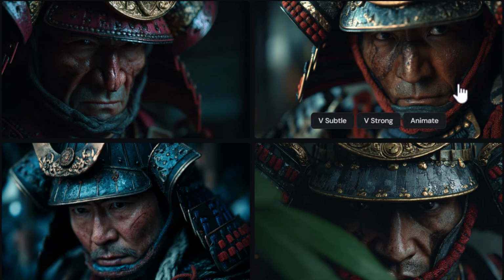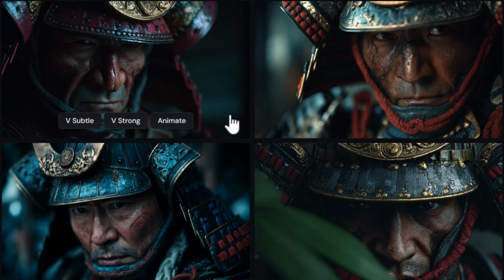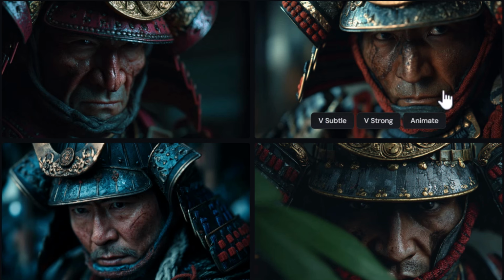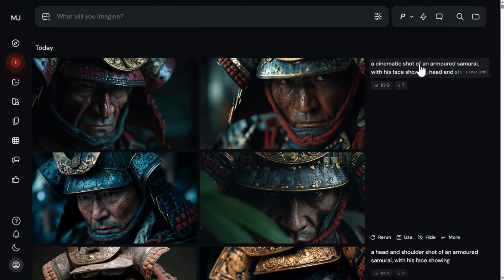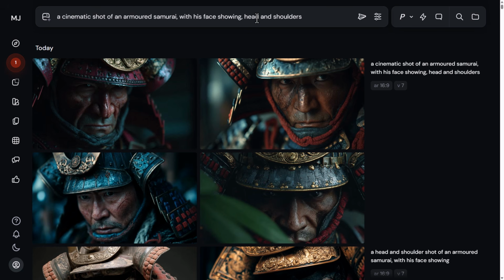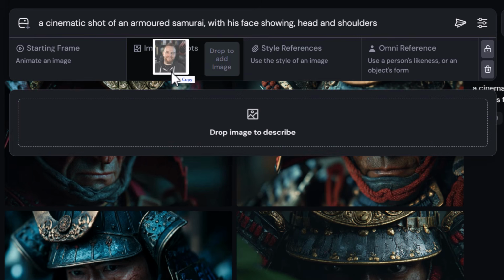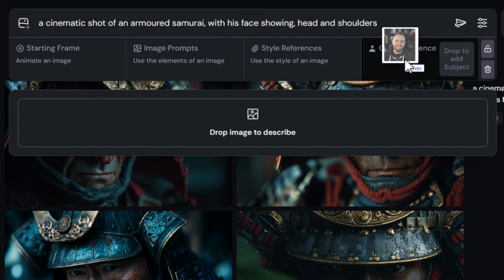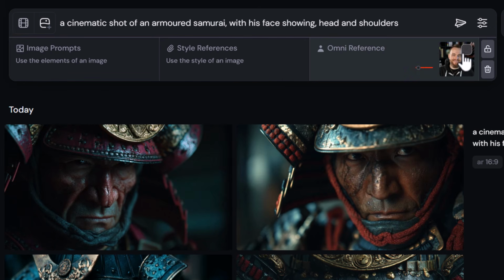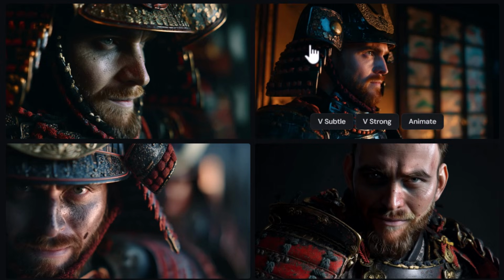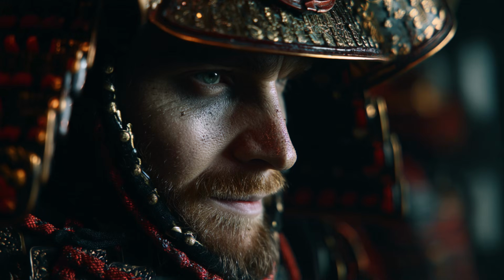So I have this image here of an armored samurai, and what I want to do is generate an image with my face inside of it. So I'm going to simply click to add this prompt up here because I want to get something similar to what we have here. But the first way for me to actually put myself into this image is quite obvious. I'm going to drag this photo of me in as an omni reference. Because I'm using version 7, I can add myself as an omni reference. And then I can submit. And now I have these images here of me as an armored samurai.